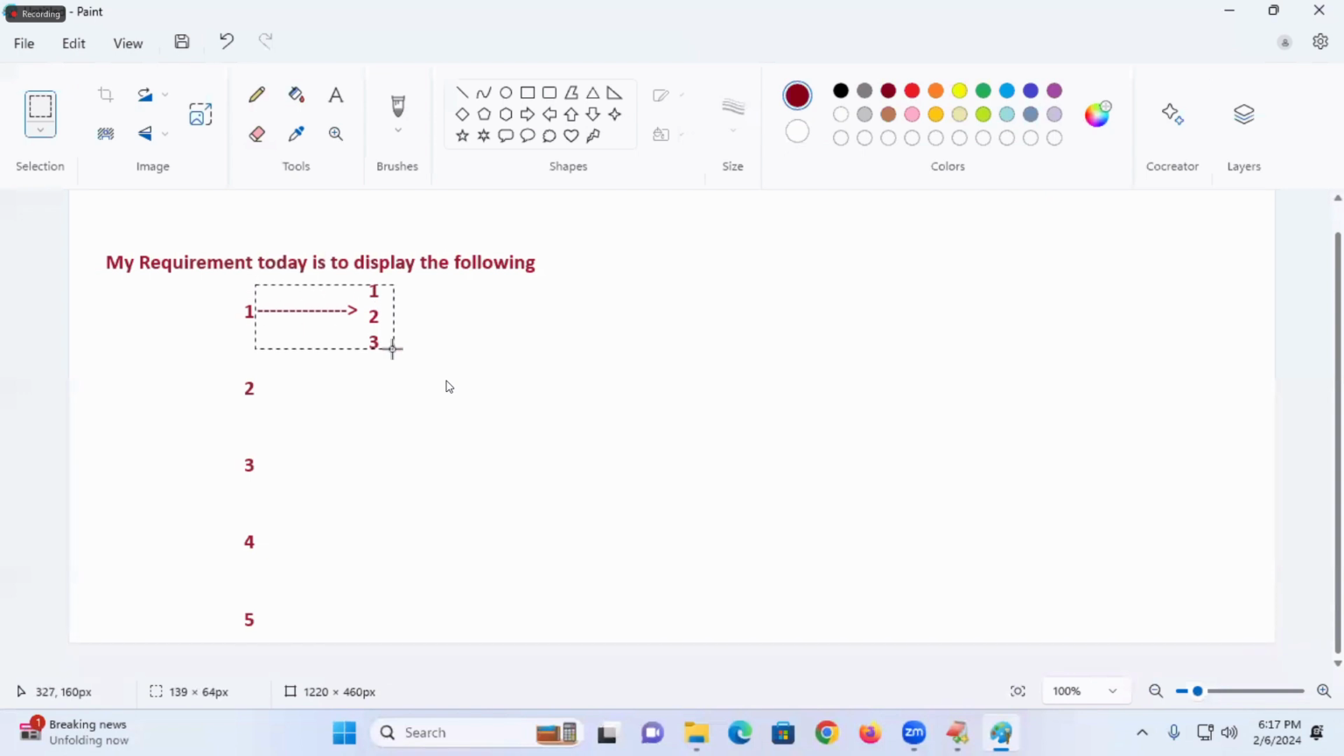1, 2, 3 I want to display. When 2 comes, I want to display what again? 1, 2, 3 I want to display. Again I want to display 1, 2, 3. When 2 comes, I want to display what? 1, 2, 3 I want to display.